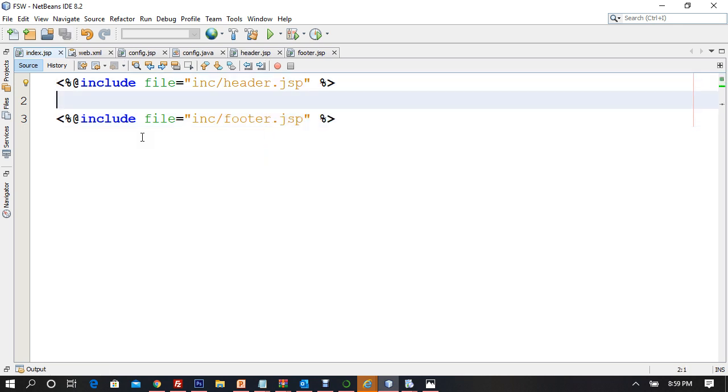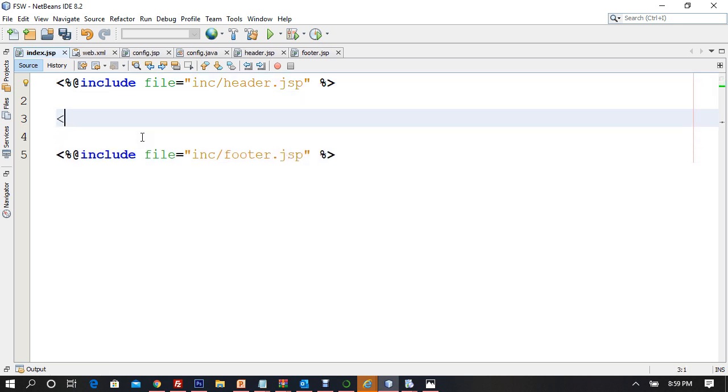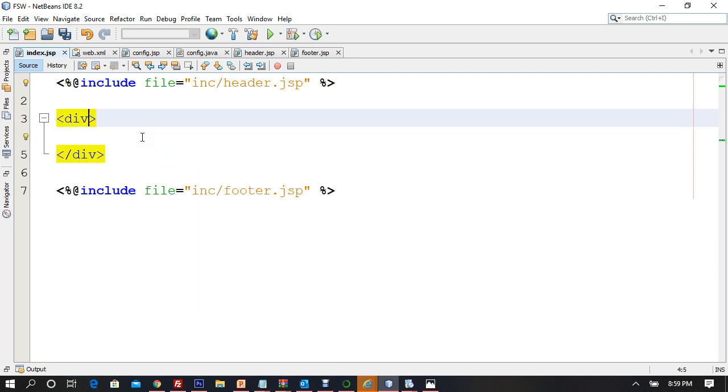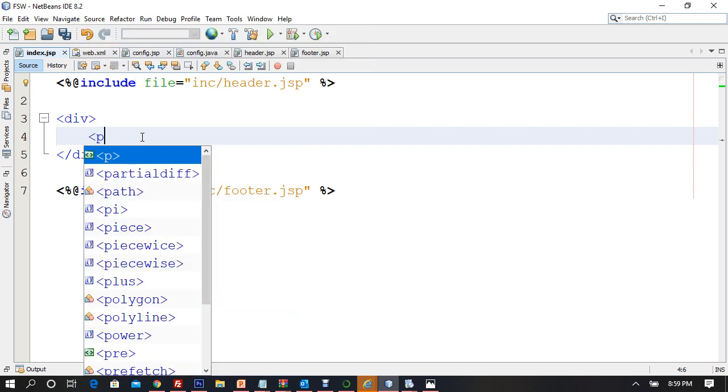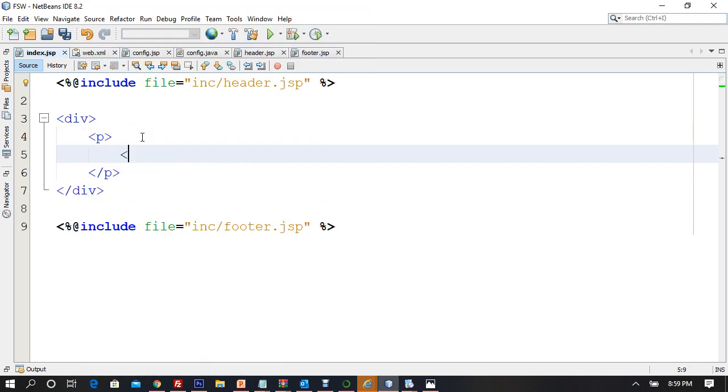footer.jsp. Now in between I can write any code, so let me create a paragraph tag, and inside the paragraph let me have h1, and in h1 I can say hello world. So this is going to be the first page of our full stack website or web application.